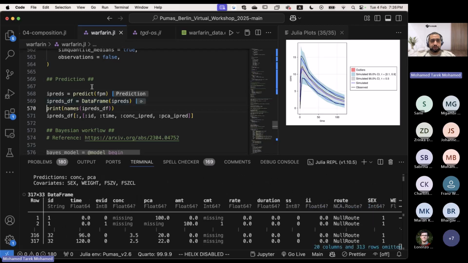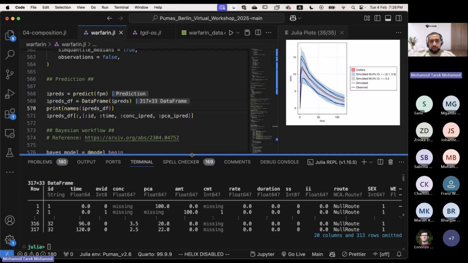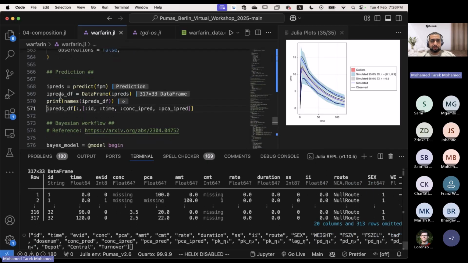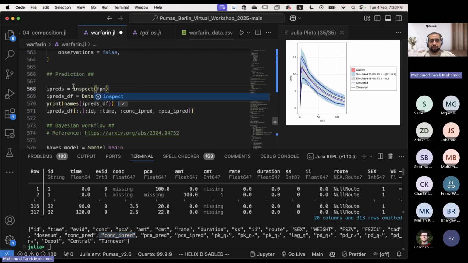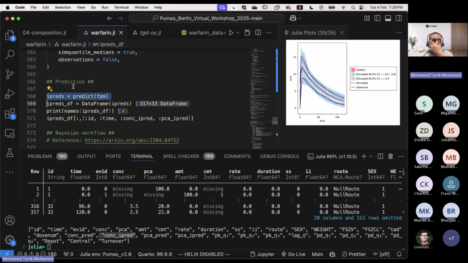And when we do this, we can convert it to a data frame. If you want to take a look at the names of the columns of the data frame, you will see that we have conc_pred and conc_ipred. And this is something that we also saw when we called the inspect function. The inspect function will automatically call predict under the hood, so often you don't really need to call this function yourself. If you just call inspect, it should be sufficient. If you only want the prediction for some reason and not the full diagnostics, then you can call the predict function yourself.